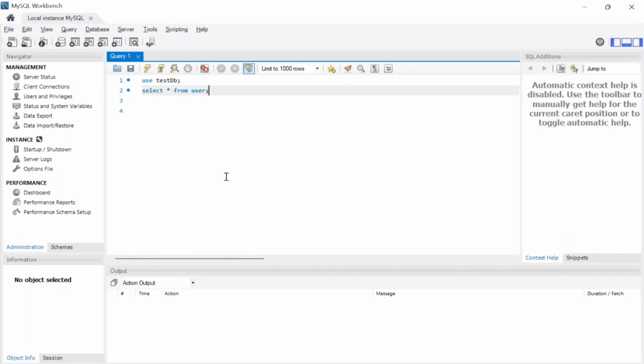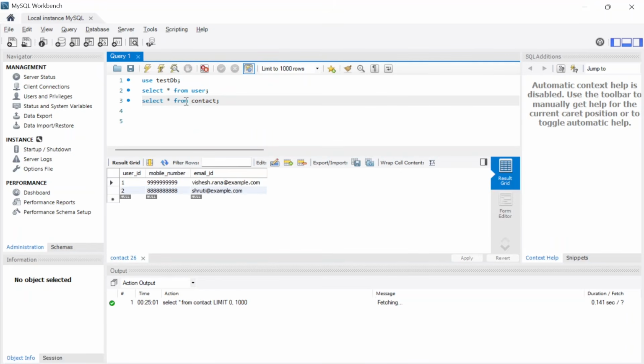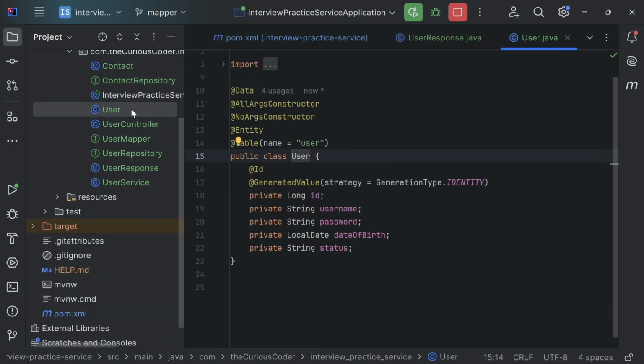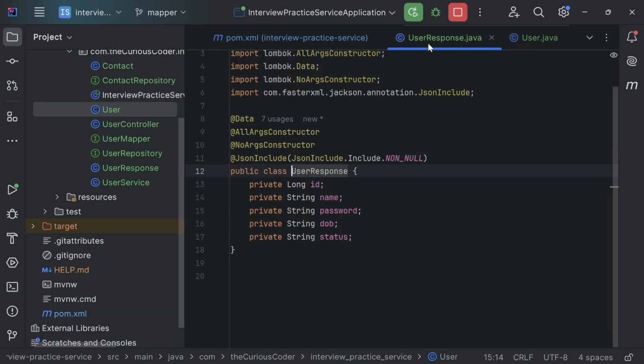I'll show it in the database as well. We have select star from contact. You can see it has two entries against both the users: the mobile number and the email ID. So I want to give this information also in the API response. But this information is in a separate class, and the rest of the user information is in the user class. So how will I do that?